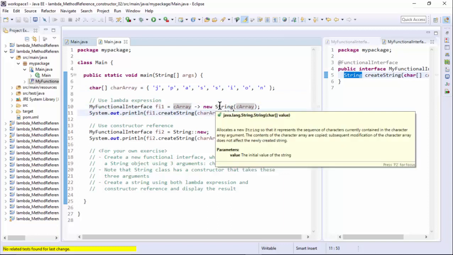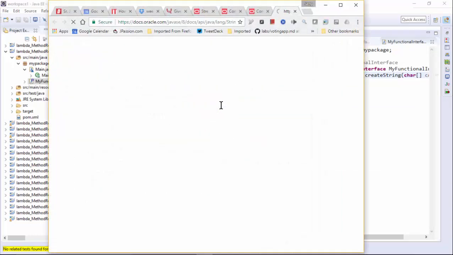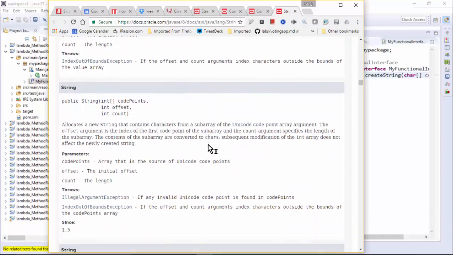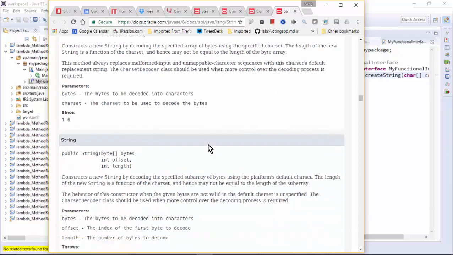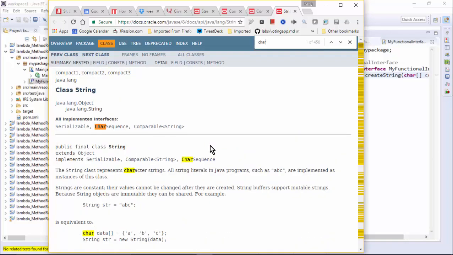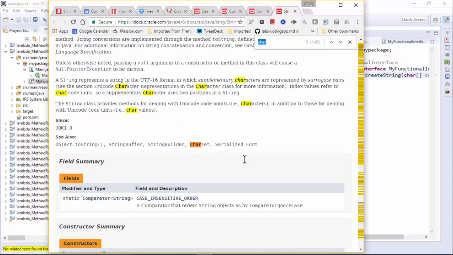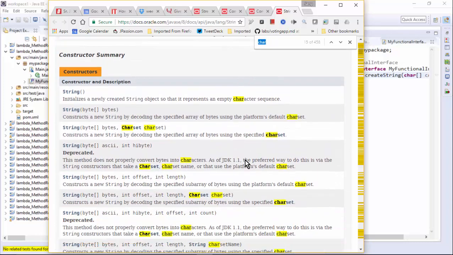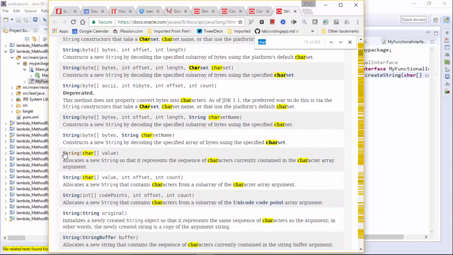Now, if you take a look at the string class, Shift F2, we should have the constructor method that takes the char array. So let's take a look at the constructor. So this is a constructor. There is a constructor that takes the char array. Yeah, this is the one.